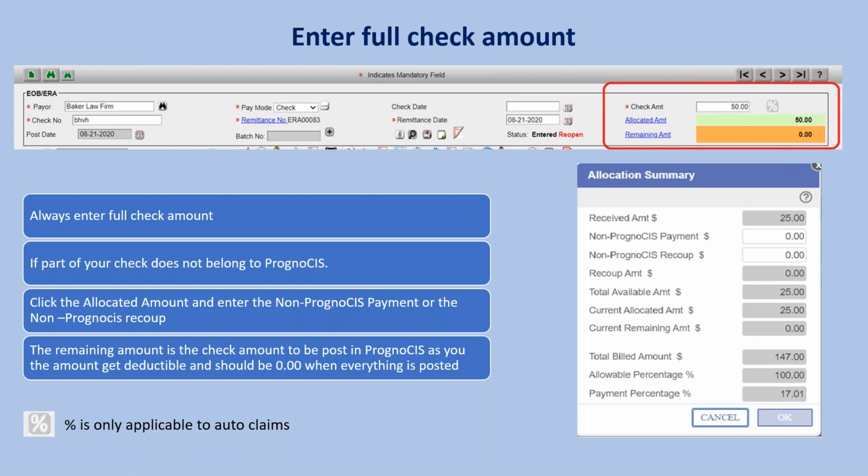Now, the portion that does not belong to Prognosis, if it's coming in electronically, this will automatically happen for you. It saves you a lot of time if you have an electronic remittance, and it saves you from having a lot of errors as well. But right here where it says allocated amount, you'll click on this hyperlink, and the part that does not belong to Prognosis will go under the non-Prognosis payment amount right here.